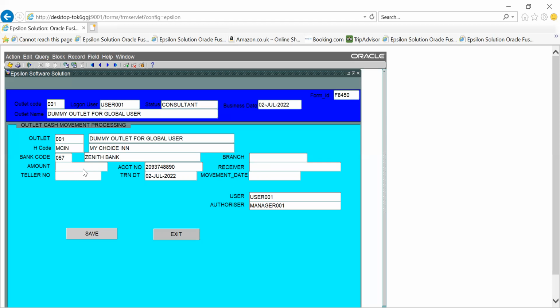But if our client wants us to stop, then we'll stop the person from going ahead if it does not meet the criteria set by the hotel. For example, for this front desk officer that has collected cash and wants to lodge the cash in the bank, let's say he's trying to lodge 230,000 in the bank.